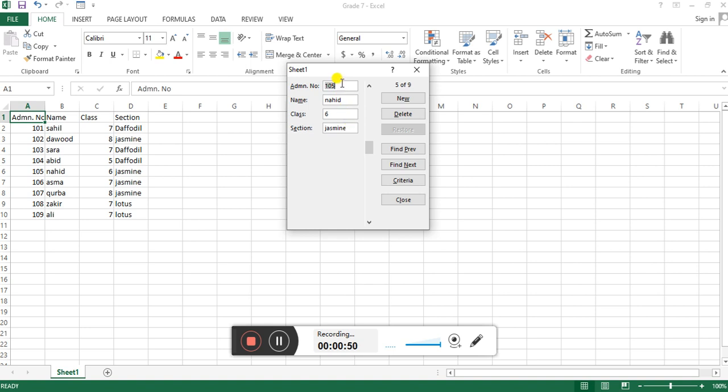As you all can see, 105 has the name Nahid, its class is 6, and the section is Jasmine. The same is in the Excel worksheet, as you all can see. So this is how we can find data for a particular person.